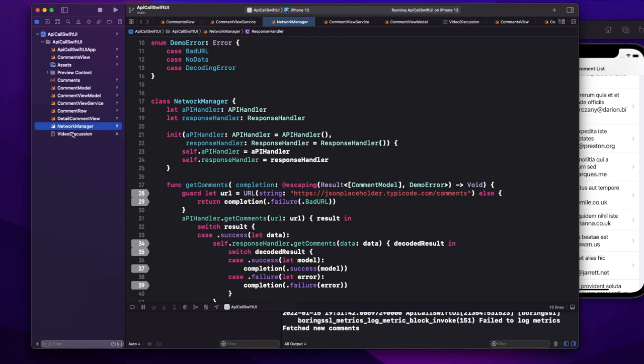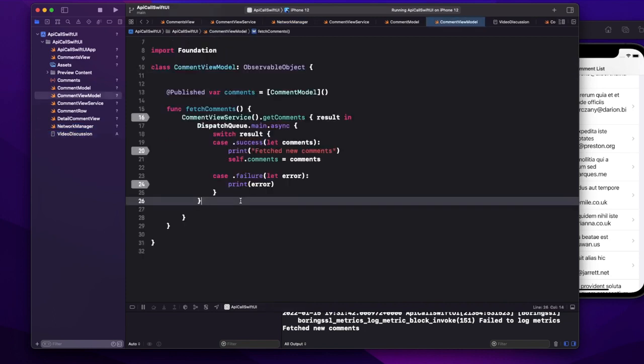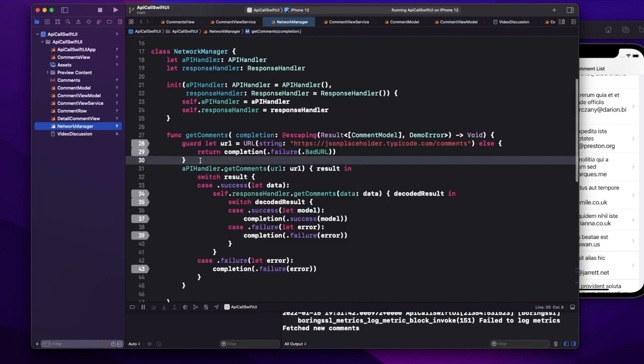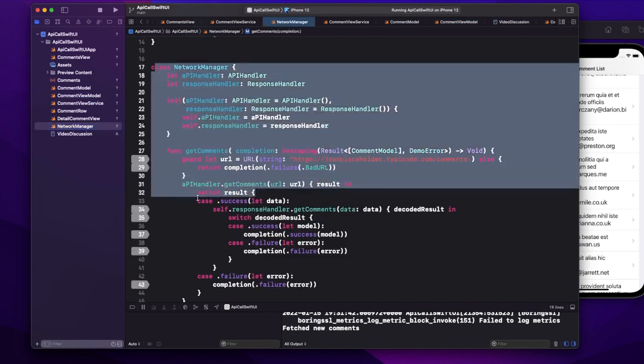Okay, so now let's come to the next principle, which is called the open close principle. The open close principle says that a software entity should be open for extension but closed for modification. What does that mean? Let's say I have this class right now, NetworkManager. If I have to implement something, I should not change the existing implementation. I can extend it, but the existing implementation should not be changed.